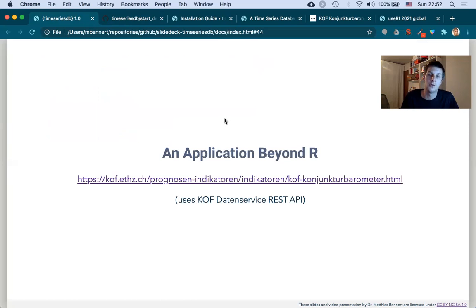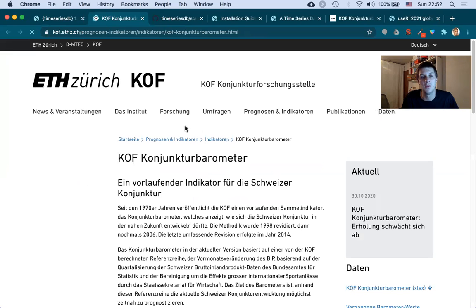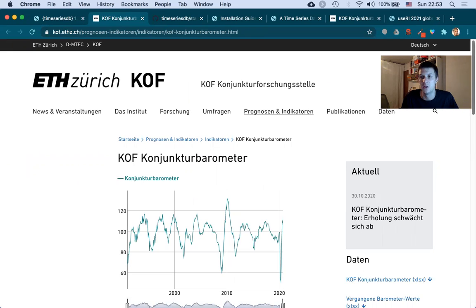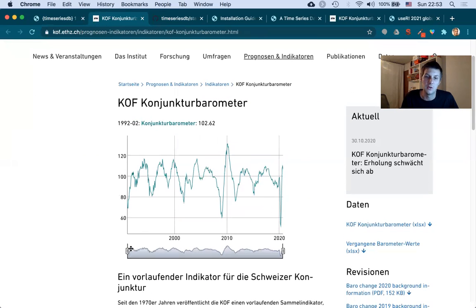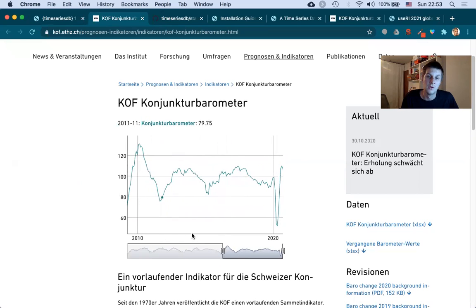And that's also the example I want to show on the way out. That's the example of the REST web service of KOF, which is also backed by timeseriesdb. And as you can see, this is the KOF website for the economic barometer. And this little graph right here is interactive. And the moment we update the database, this graph gets updated without anybody interacting with the content management system. And the same holds for these little links here. These Excel spreadsheets that you can download don't exist physically.